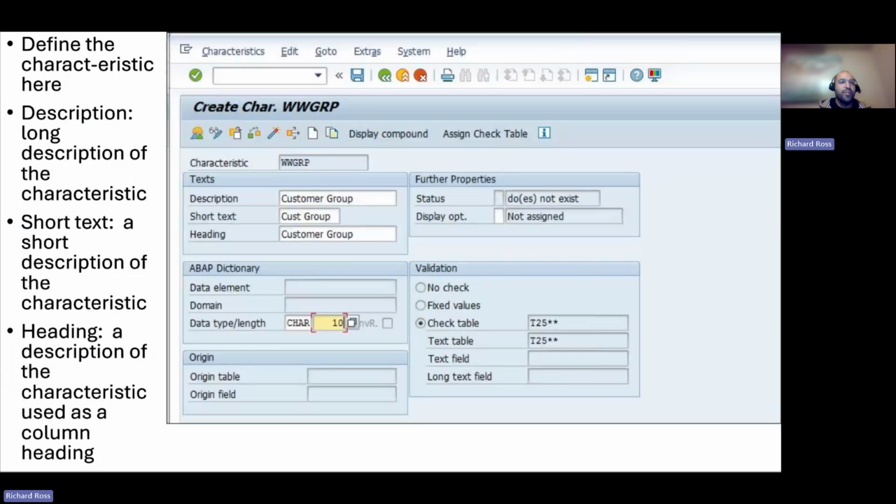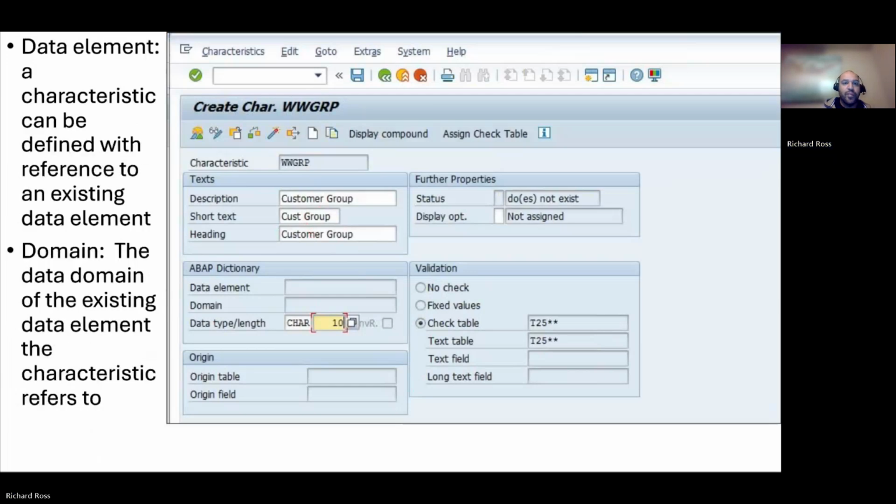Define the characteristic here. Description: long description of the characteristic. Short text: a short description of the characteristic. Heading: a description of the characteristic used as a column heading. Data element: a characteristic can be defined with reference to an existing data element. Domain: the data domain of the existing data element the characteristic refers to.